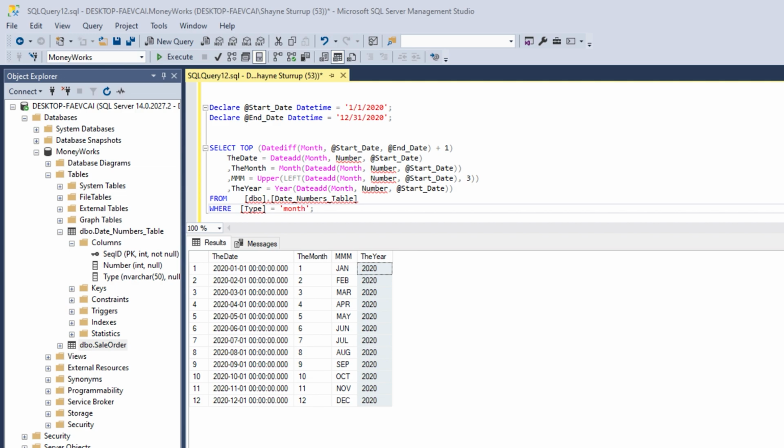So now we've gotten to the end of this segment, and what we have here in this query is the start date and the end date, which covers the entire year. And from that, we create this query, and this gives us this result. This is the first day of every month. This is the month number from 1 to 12. This is the abbreviated version of the months and the year. And we're going to stop right here to make this really short.